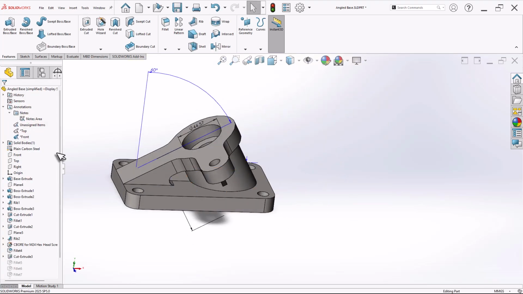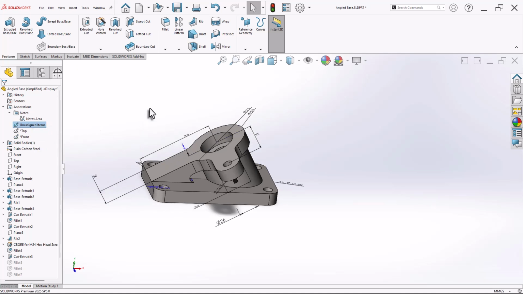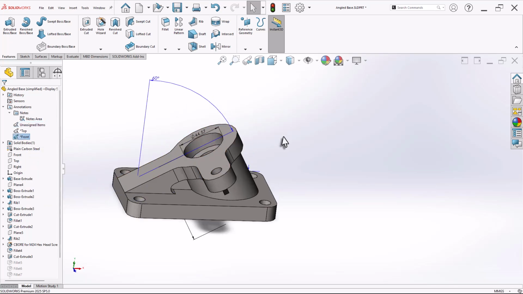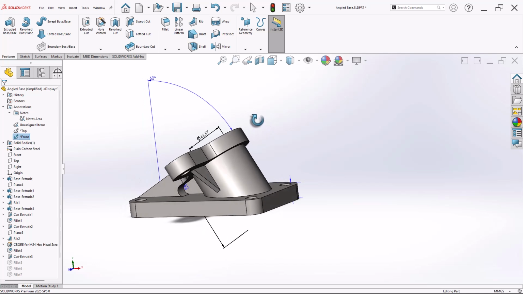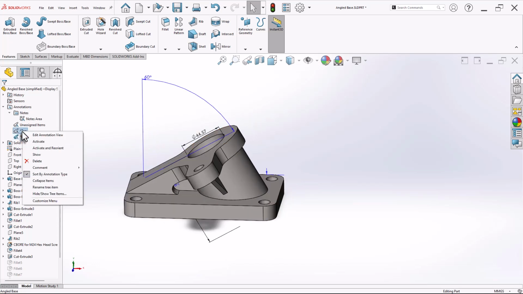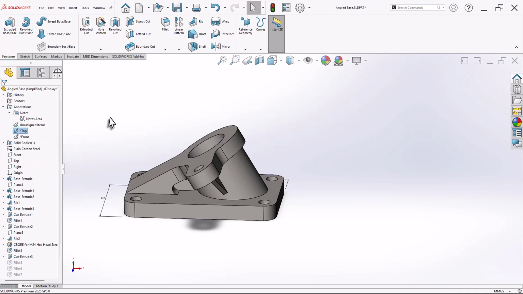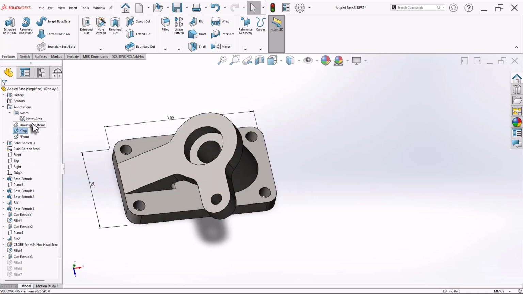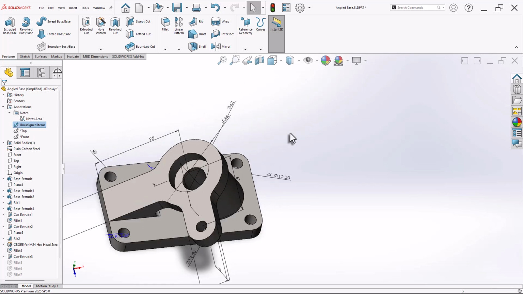So what happened when I click on and activate unassigned item, those dimensions transfer to the front. So right click and activate it. So the front dimensions are visible. Similarly, make it active the top side. Now here inside, let's activate unassigned item.